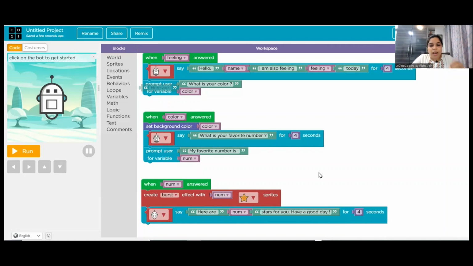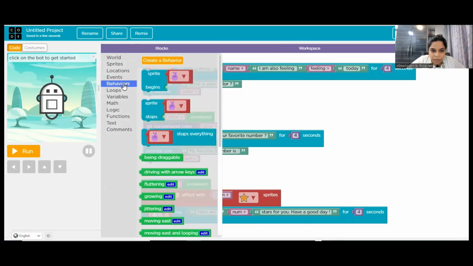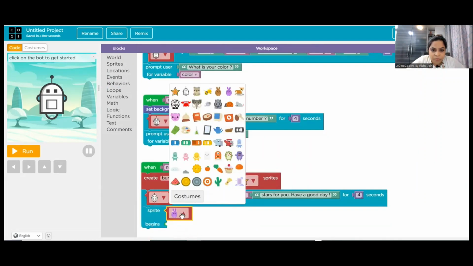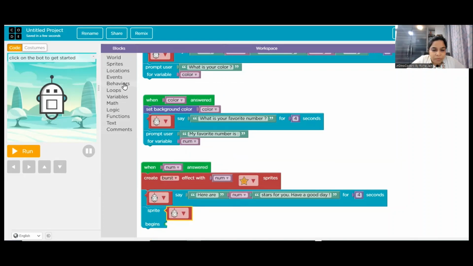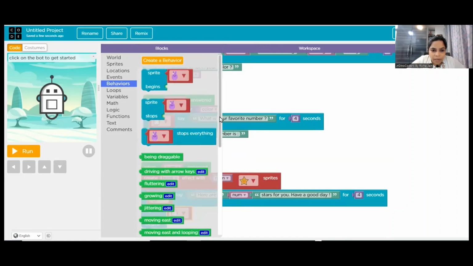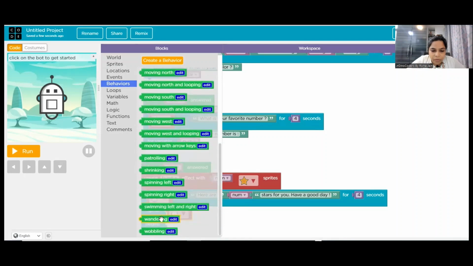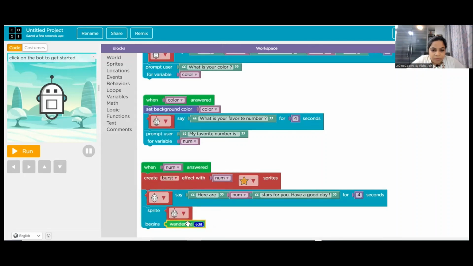Have a good day. And we also want this robot to take a little bit motion. A lot of talking now. It is now taking some motion. So we will go to behaviors and we will give a behavior to our robot. Go to behaviors and we can take maybe rendering this behavior. So let's run it and see it.